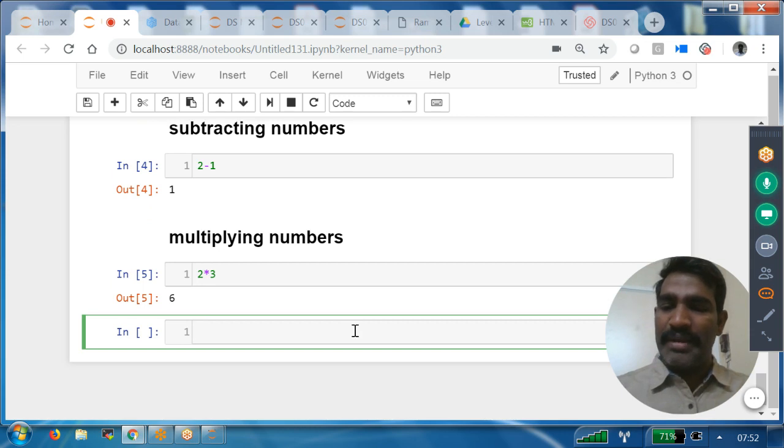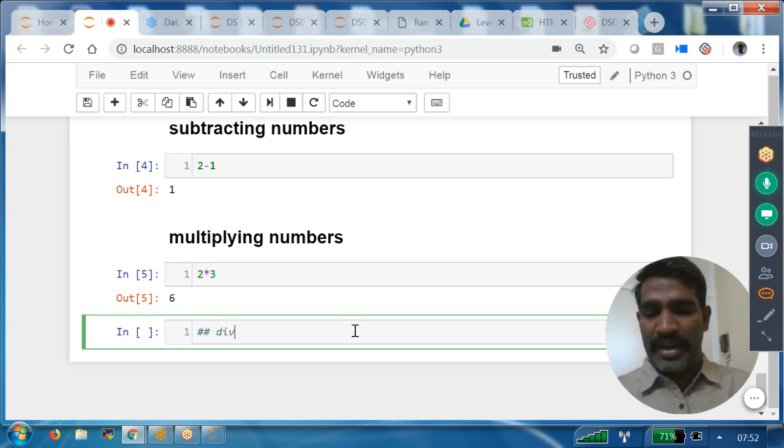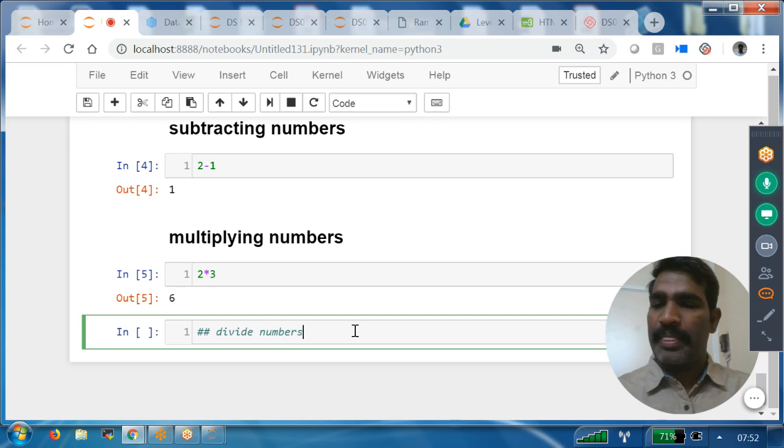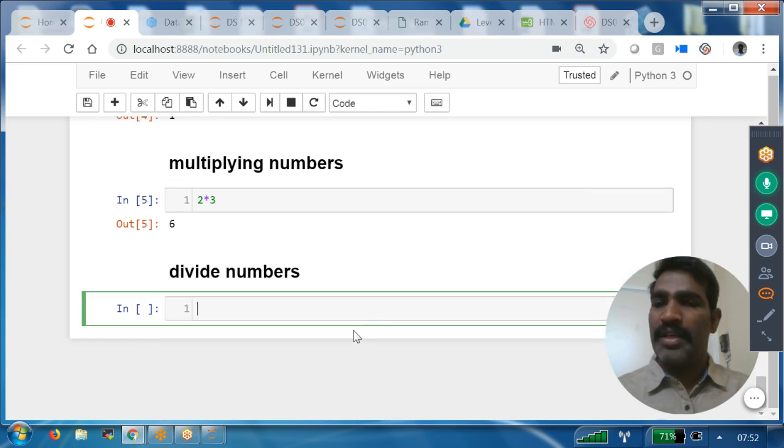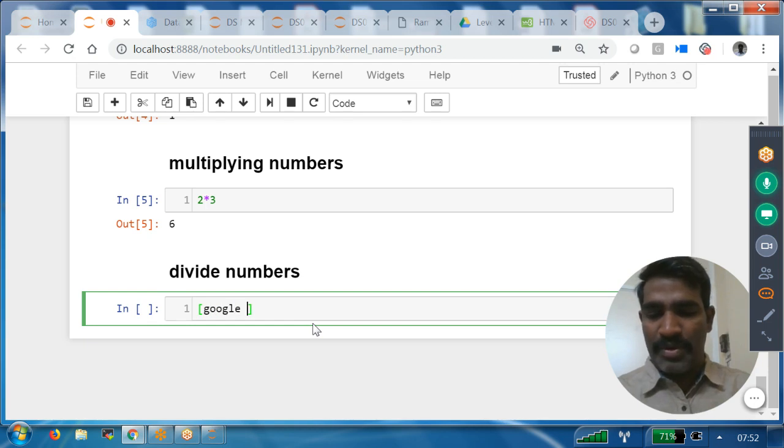Next is dividing the numbers. Let us go and try to say divide numbers. Then I want an image here. So that image I can get it. What you have to do here? Square bracket, Google image. Let us say I am keeping Google image to understand whatever you are writing. It is okay. You are writing it simply.